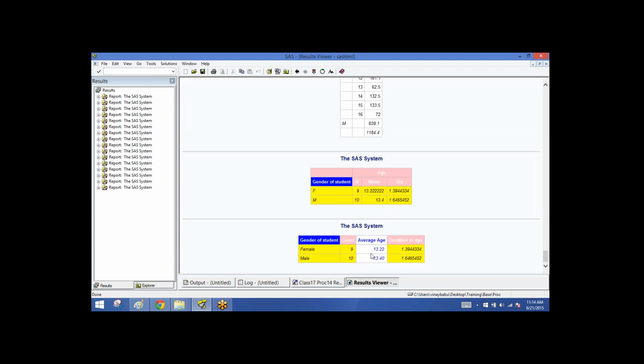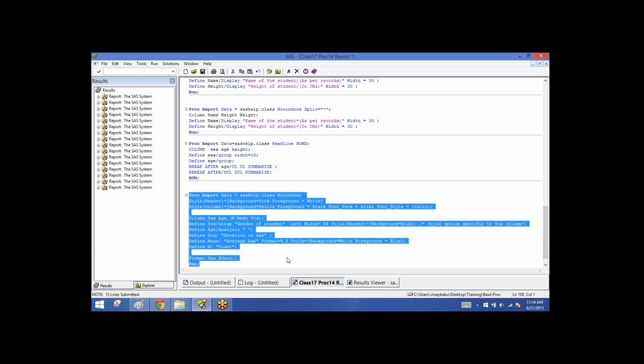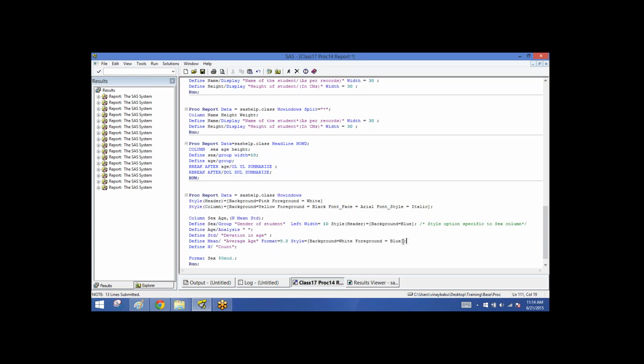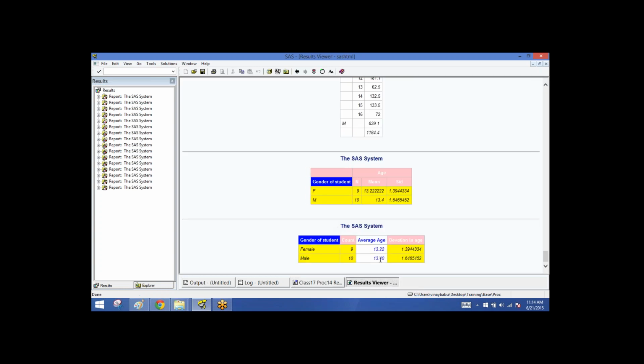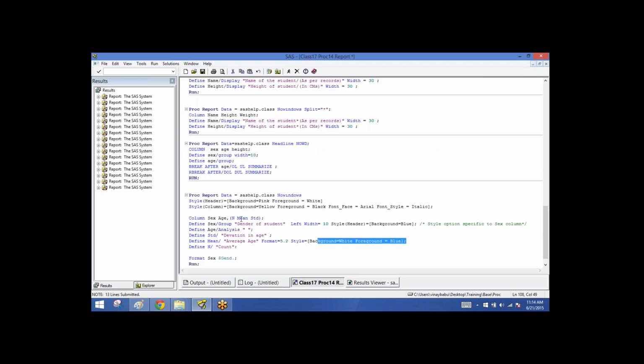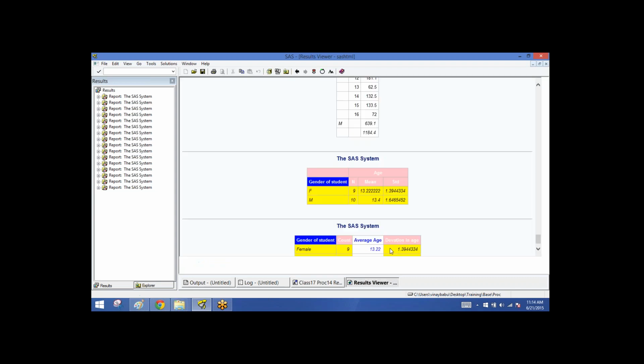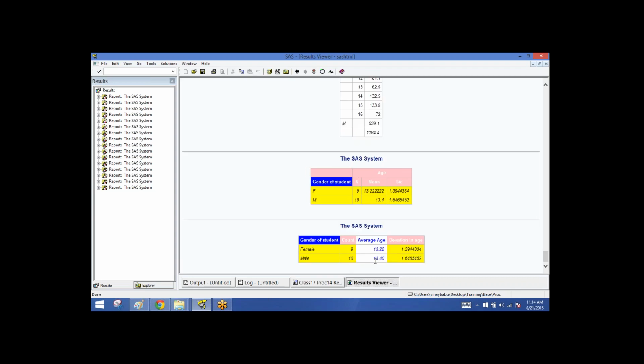So why is it white for average age? If I see here again, I'm changing the color. Background is equal to white, foreground is equal to blue. So even if you define the entire thing here for the column, you can change it again here for a specific variable if you want to modify it, and for other variables if you want to keep it the same, you can also modify it for a specific variable.